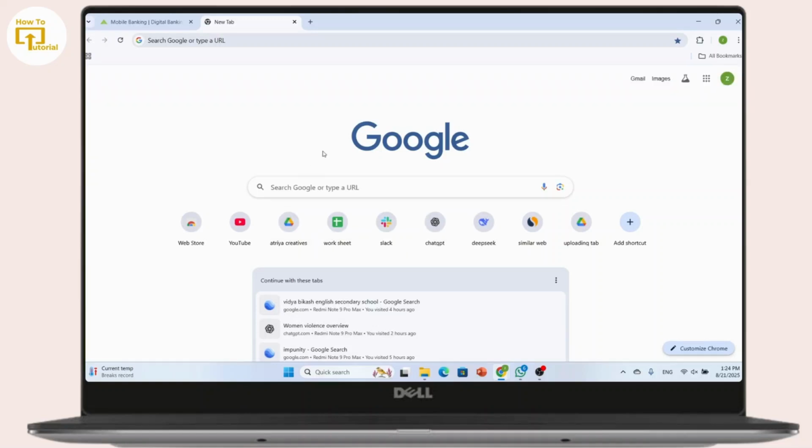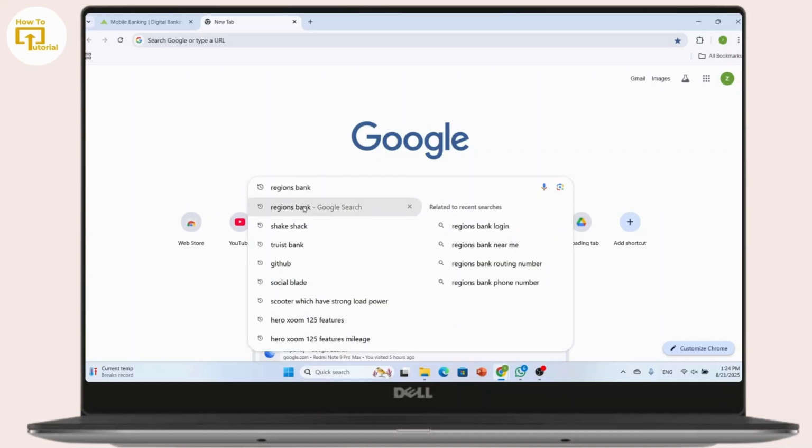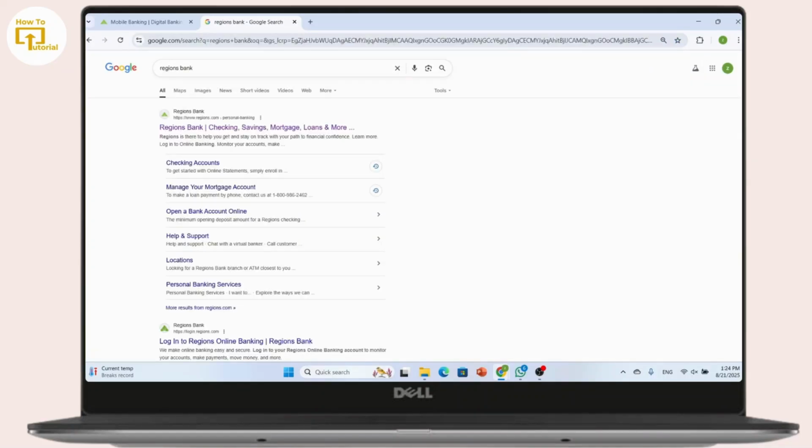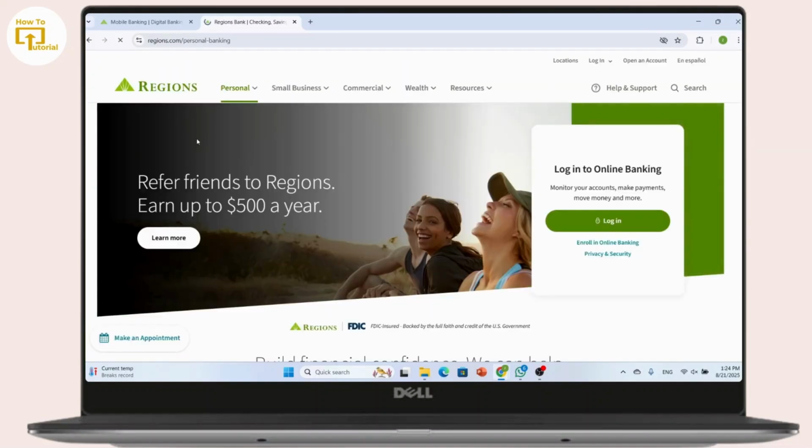So first things first, open any web browser, and once inside, you can just click on the search bar and simply search for Regions Bank. And now on the search results, just click on the first link, and after that, you'll be taken to the official website of Regions Bank.